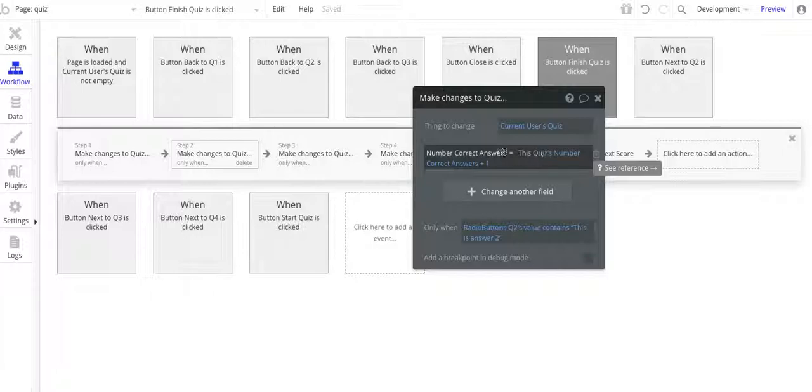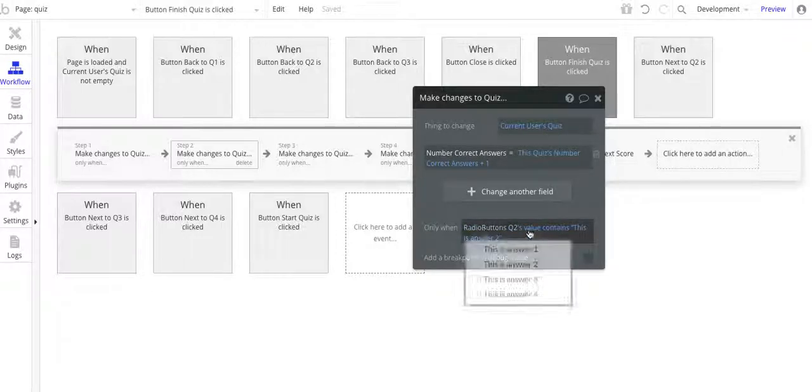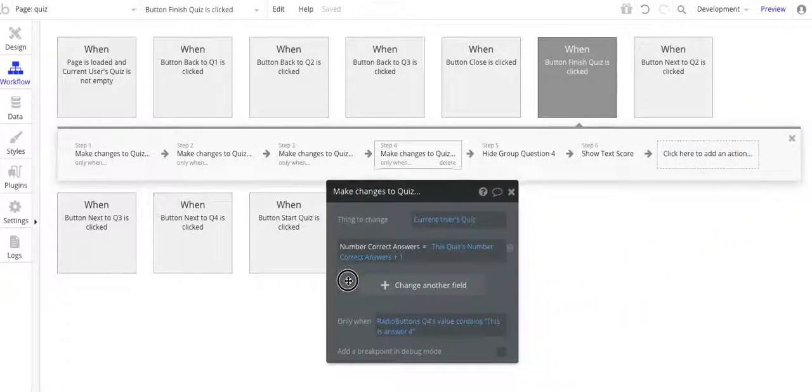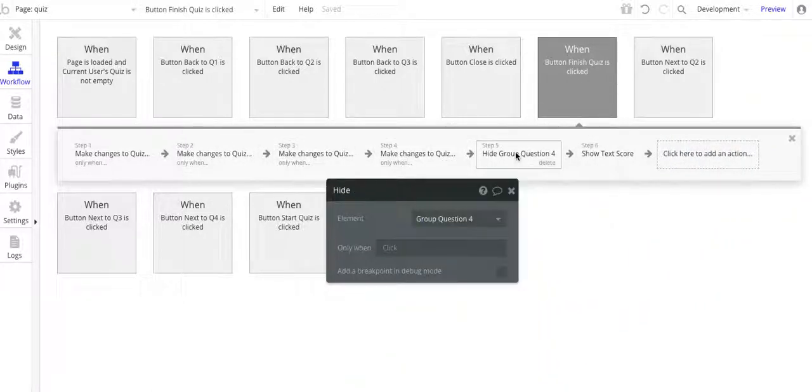So we've got basically the same thing here, and now this is answer 2. Radio button Q3, and this is answer 3. Radio button Q4, and this is answer 4. Okay, so that's basically it. Again, a lot of copy and pasting here.